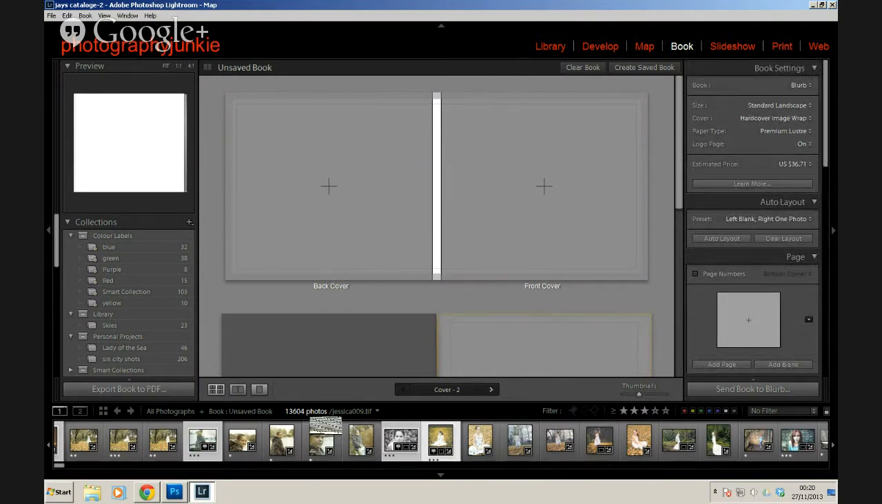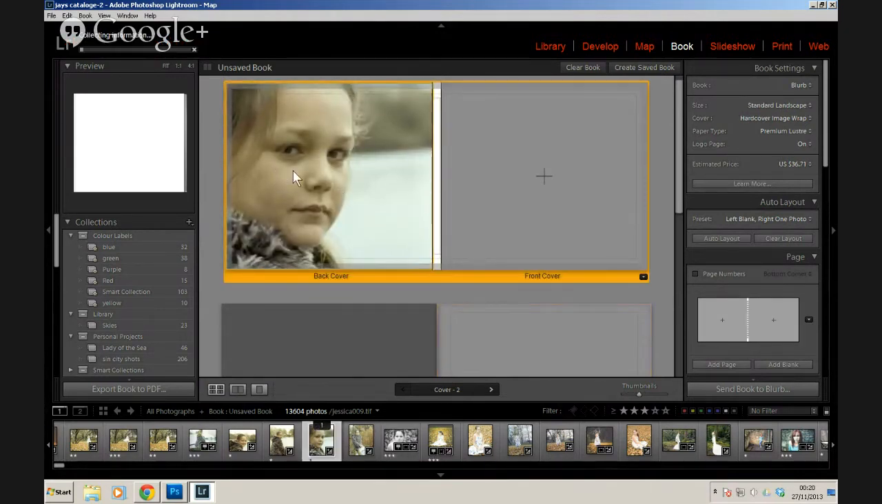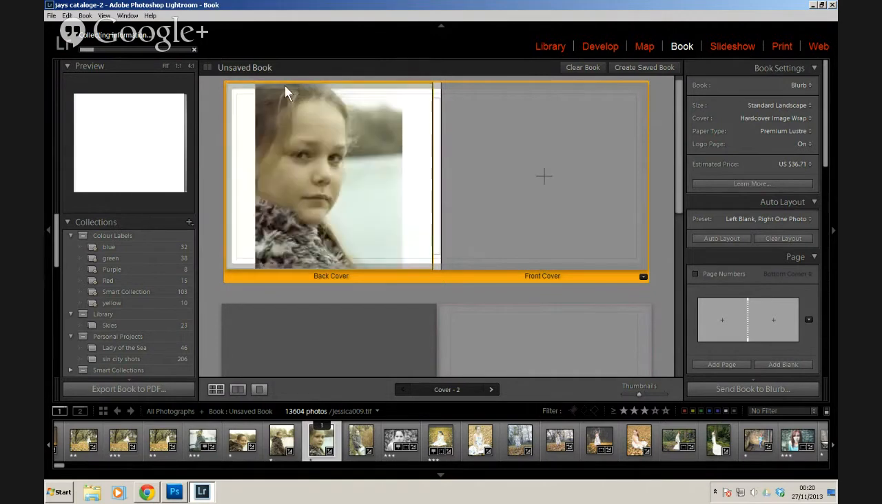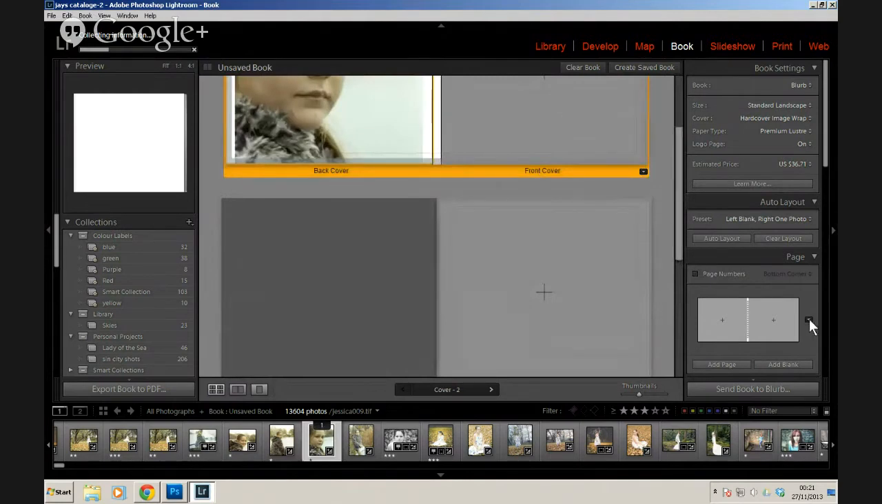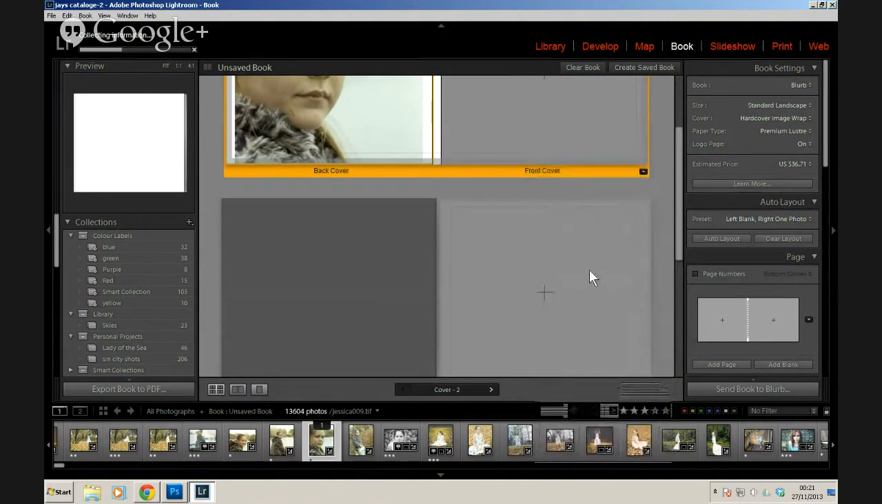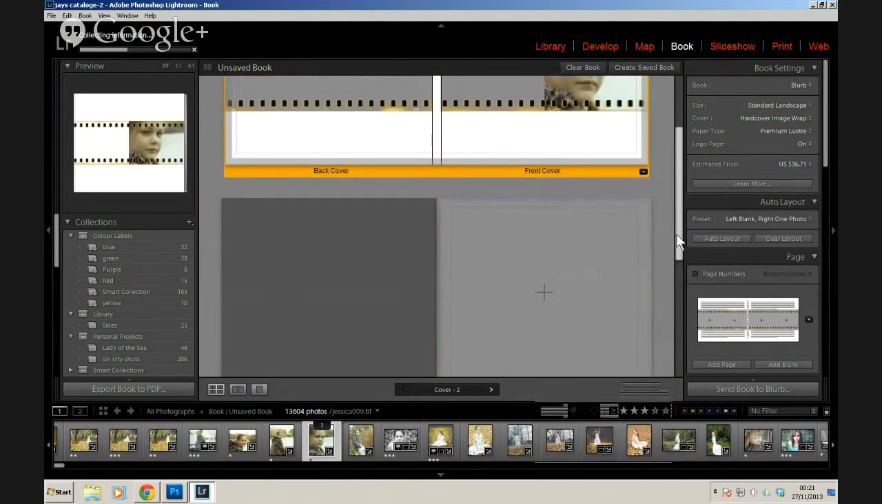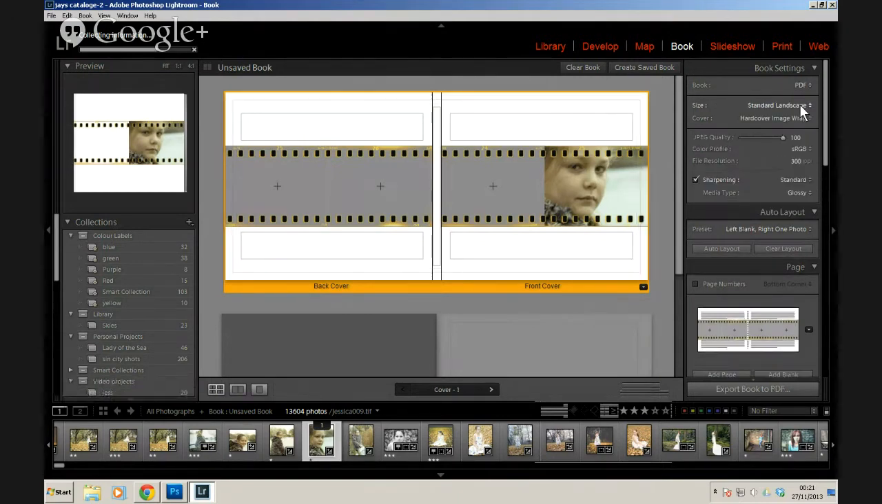All you do to create that is you get the image that you want and you drag it where you want to. And you can literally zoom it in and create your book. There's all sorts of templates that you can use, which are on the right hand side. So say you wanted to create a film strip going across the book, you could do that. It's not something I use a lot of, but it's nice to have it. One of the other settings that it's got is PDF. So you can actually create a PDF book.